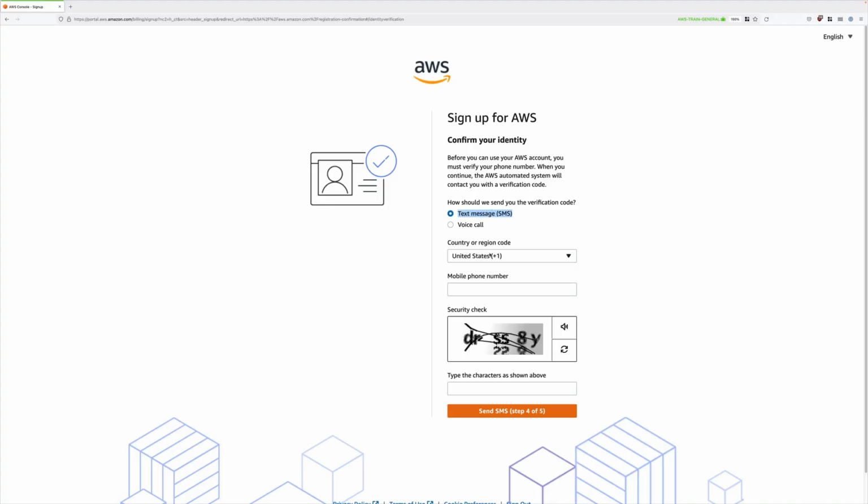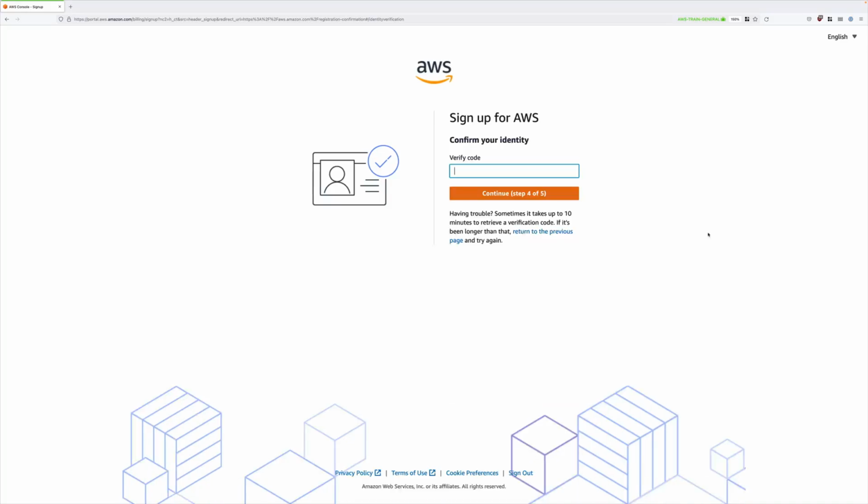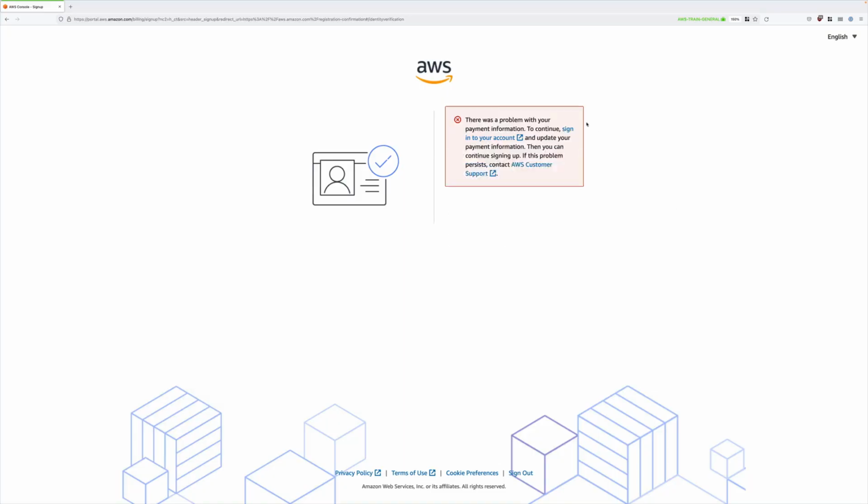For SMS, you'll need to enter a valid phone number to receive text messages to, so I'm going to enter my details. You might need to complete this security check by entering these characters, so I'm going to go ahead and do that. Then I'll move on. I'll wait for the verification code to arrive, enter it into that box, and then move on to the next step. Okay, so at this point, you're going to see one of two different screens. If everything's gone okay, you're going to be asked to choose your support plan.